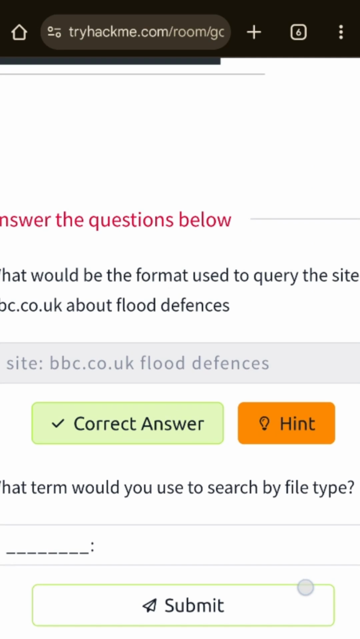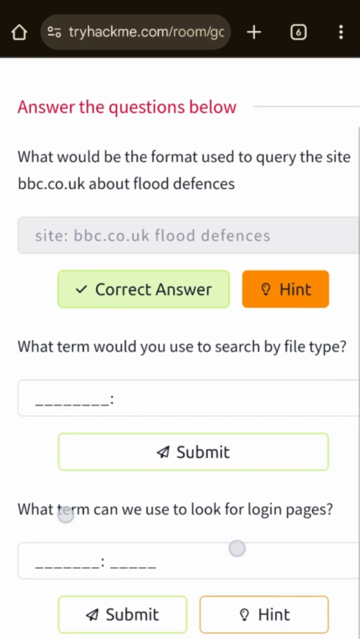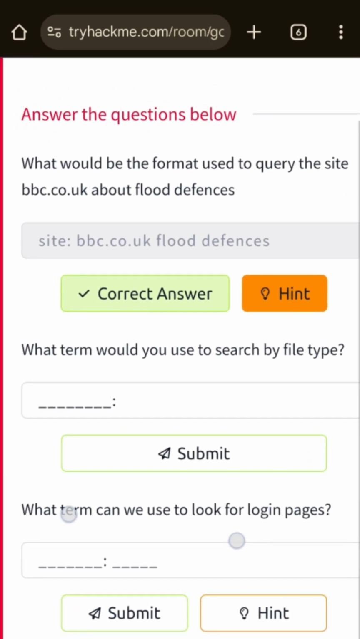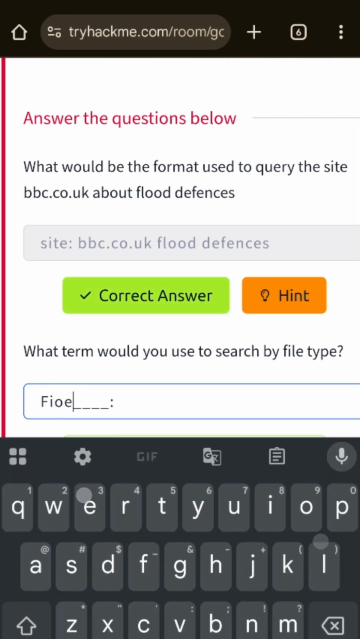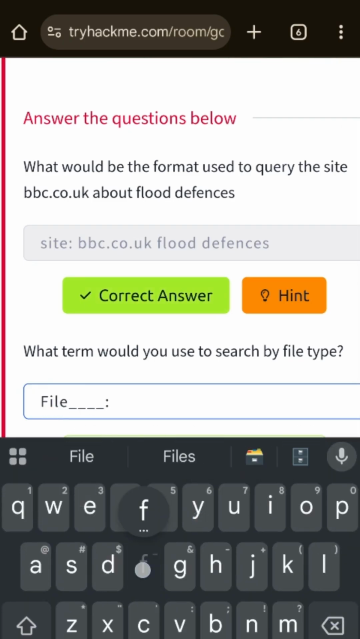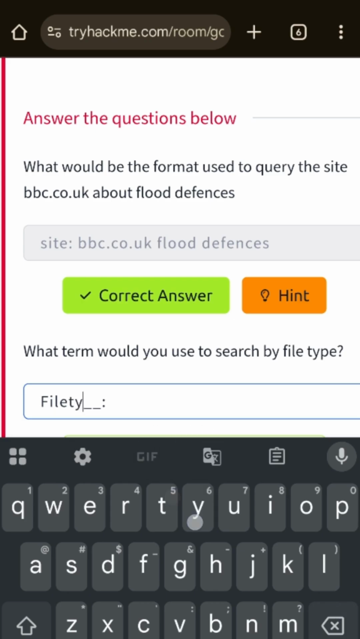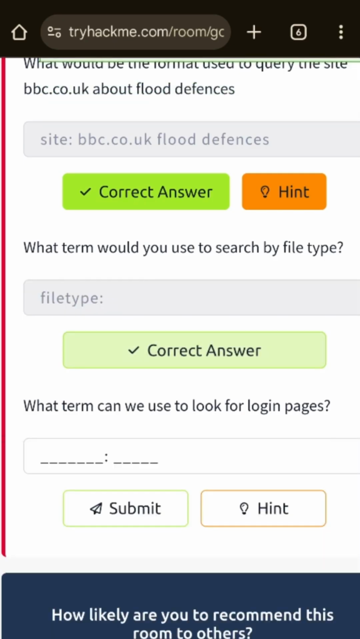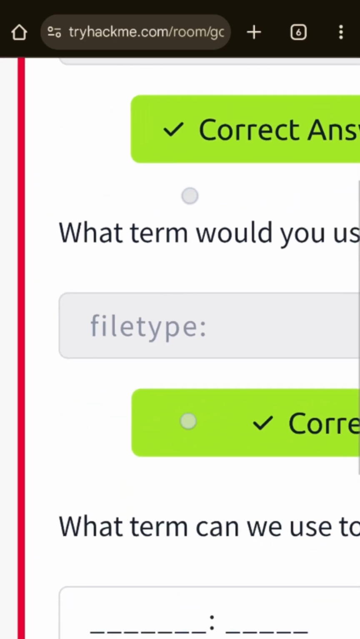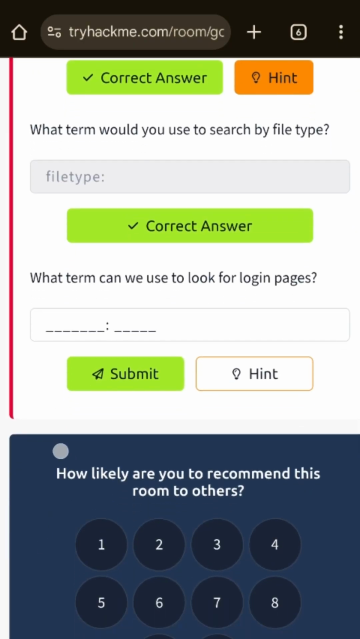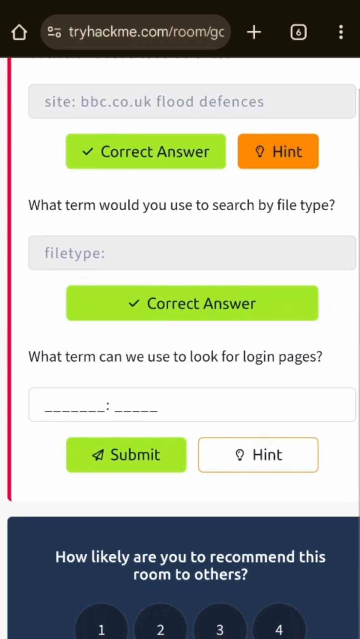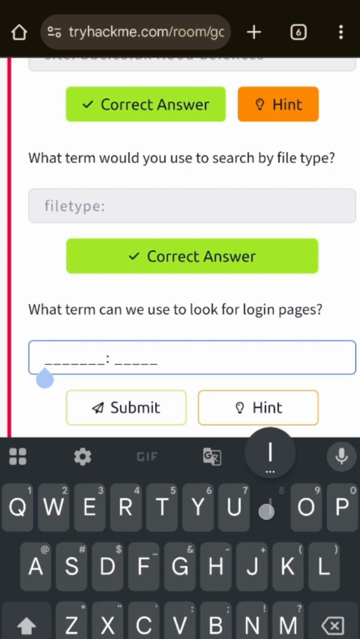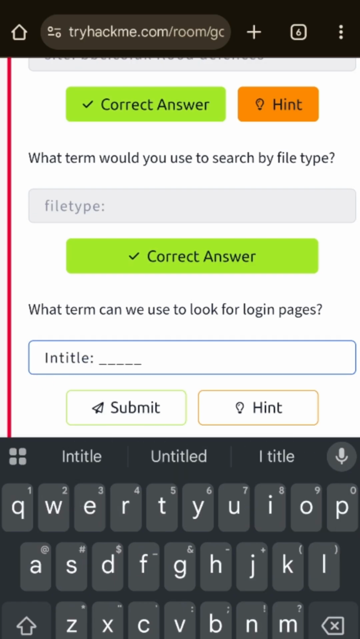And then what term would you use to search by file type? File type, obviously. It's so easy. You just have to type this and write the file type. What term can we use to look for login pages? In title, and then we can go login.